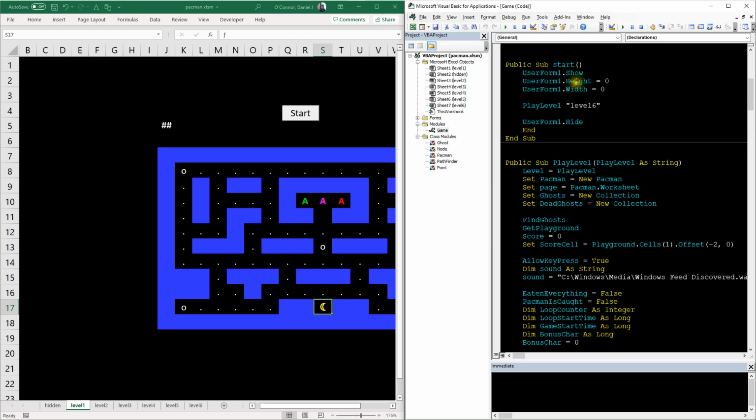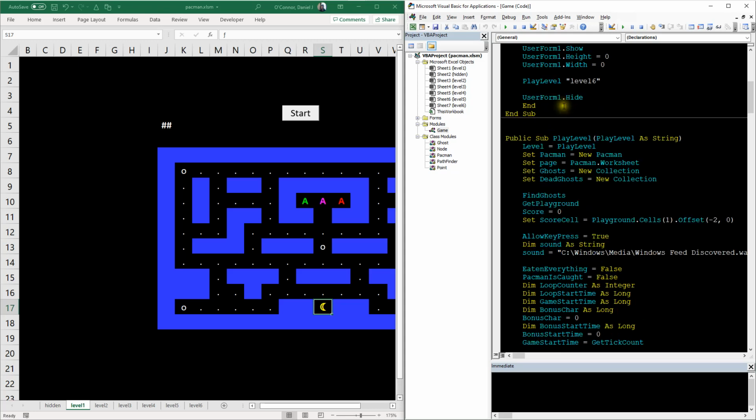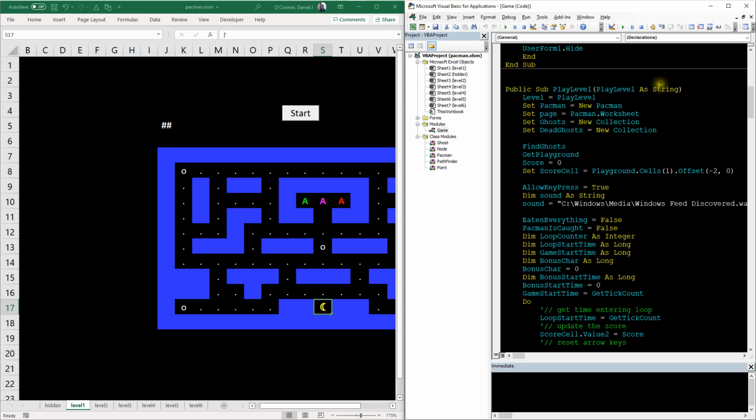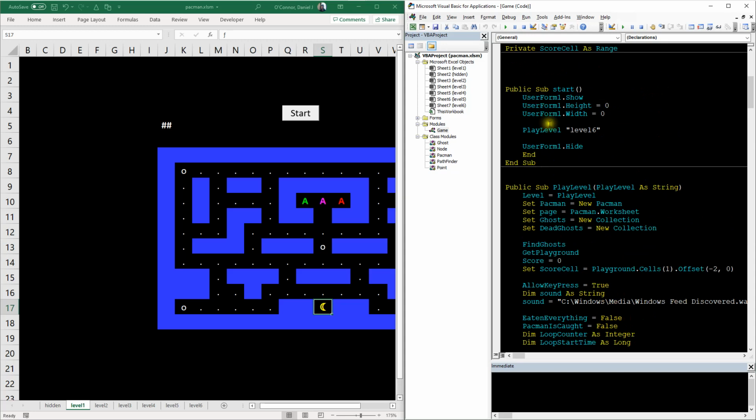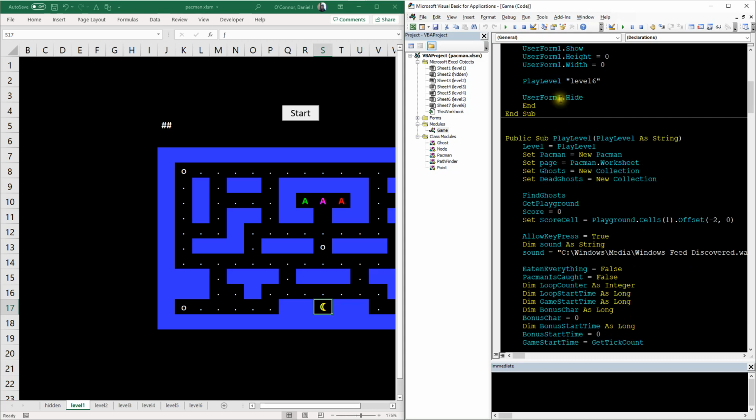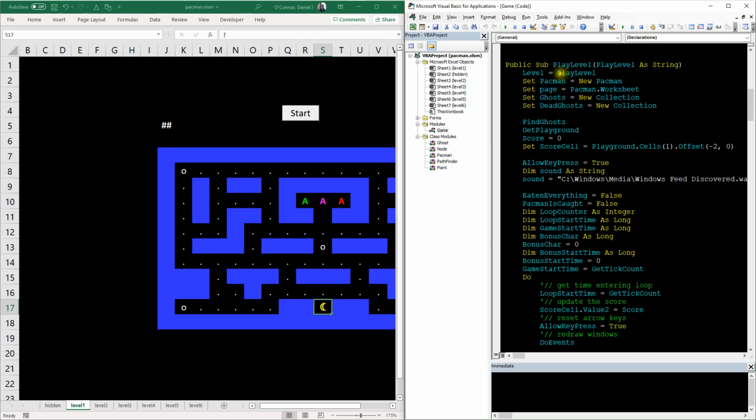We have a user form which is just showing in the background. That is actually just used, we hide it, but it's the one that's doing the key presses, because user forms can detect key down, whereas a spreadsheet can't. Play level. So at the start we move the focus into the user form that's hidden, so that we can capture the key presses.